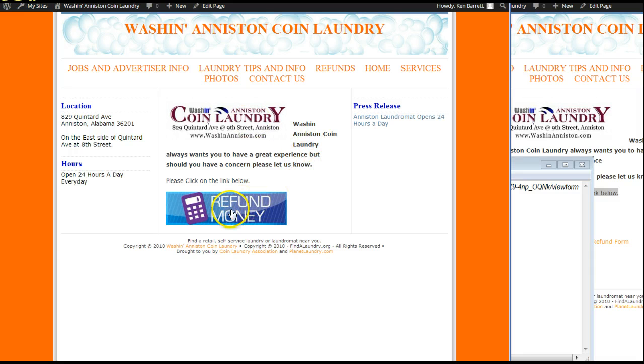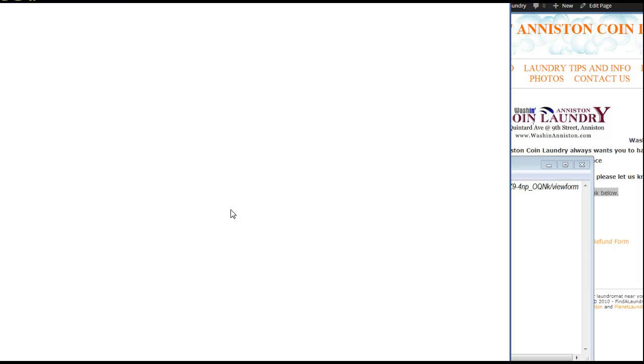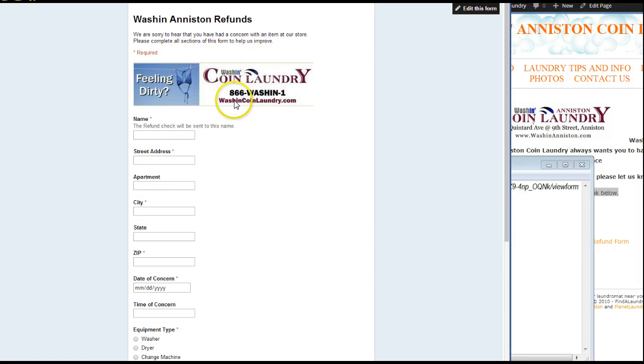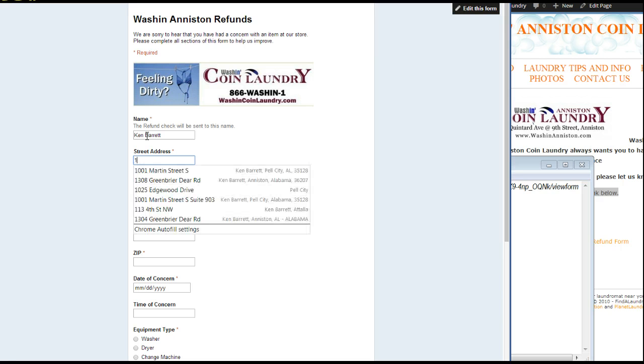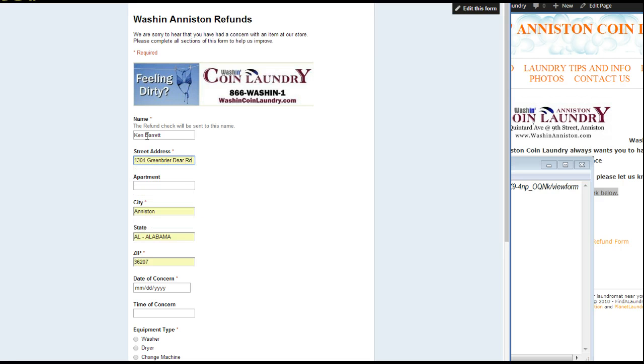We can play around a little bit, but what you'll see on there is you've got that link. You click on it, and it takes you right over to this page. You work your way through. Refund check will be mailed to me. Ken Barrett, street address, 1304 Greenbrier Deer Road. What you see in the yellow is usually when it comes up in yellow, it means that you can't input it that way.